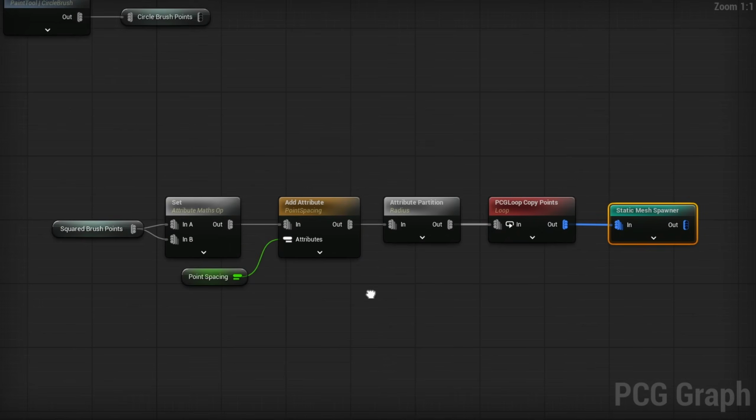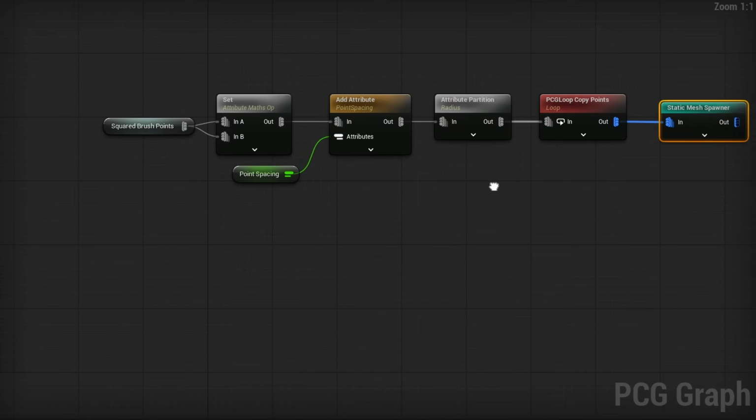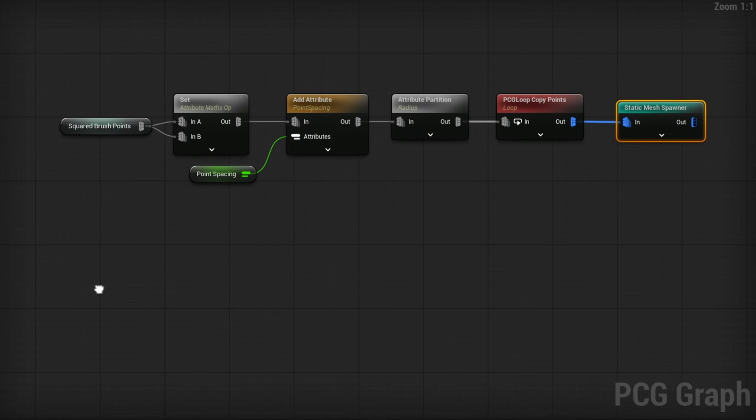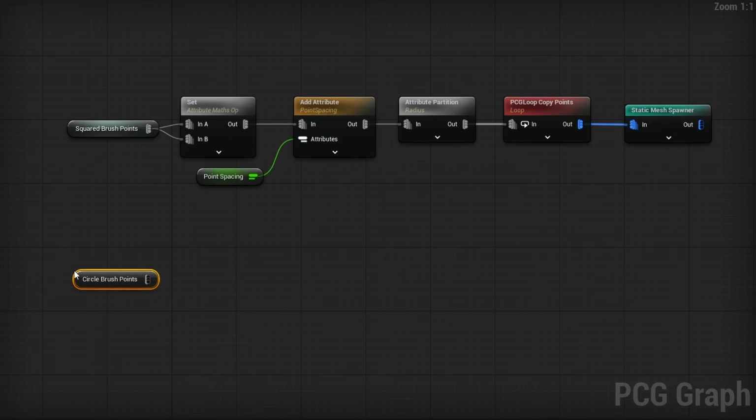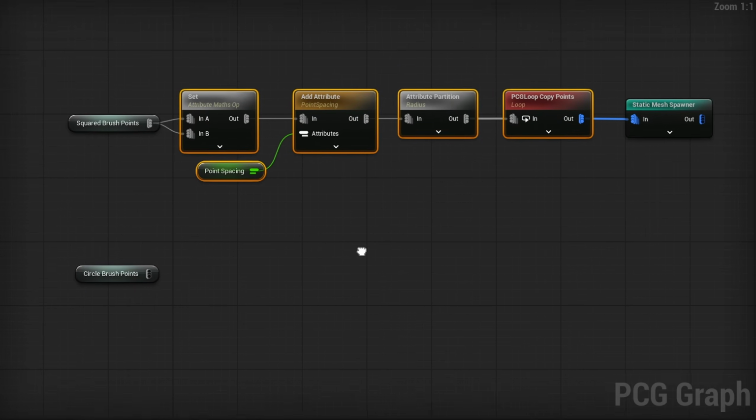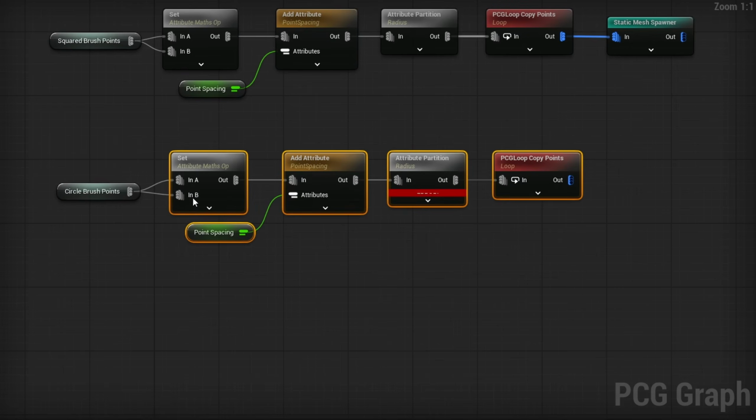So let's go ahead and from here, let's set up the circle version. The circle version is actually going to be quite simple because we're going to be reusing most of this and adding just a little bit on top of it. Now right click and search for circle brush points. And we're going to do the same thing with this. So we're going to take all of this, duplicate it, and just plug it all the way through.